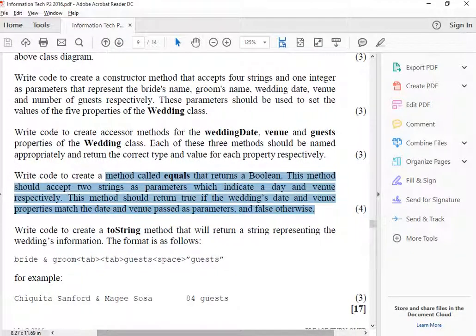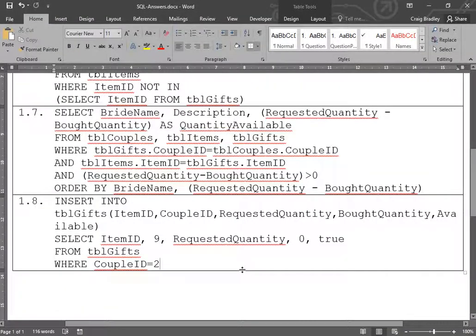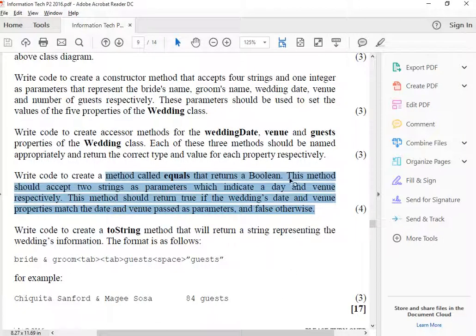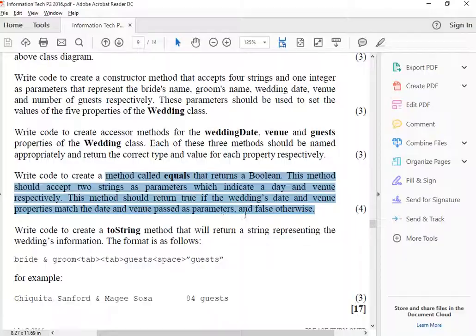The equals method. In the equals method, you must make sure the data type that you return is boolean. So your syntax of that would be public boolean, open brackets, and then you would receive. So for this method, it says this method should accept two strings as parameters that indicate the day and the venue respectively. This should return true if the wedding is on that date and venue, and false otherwise.